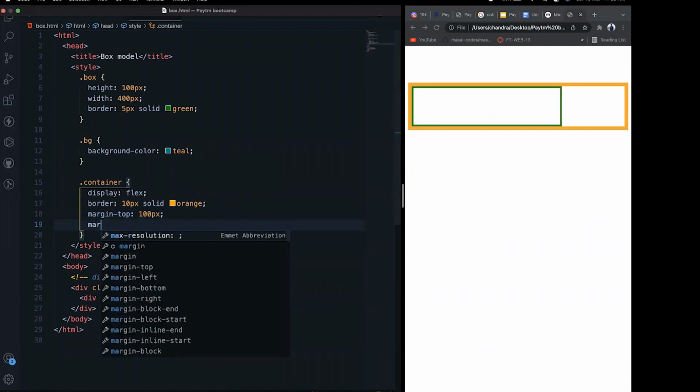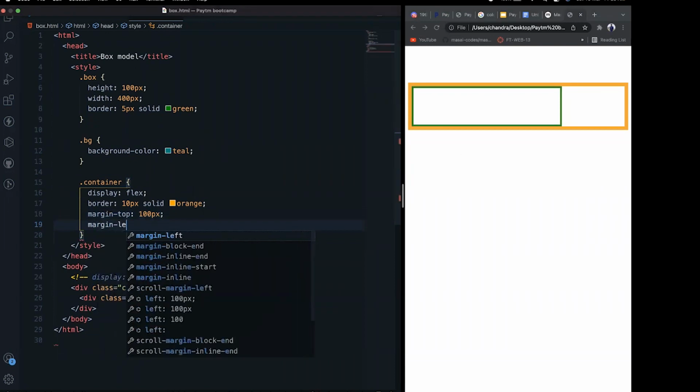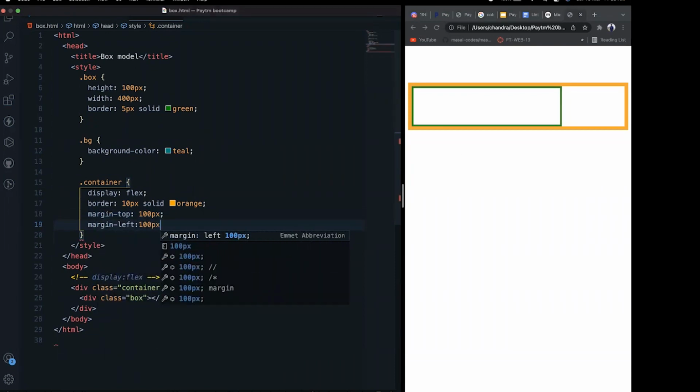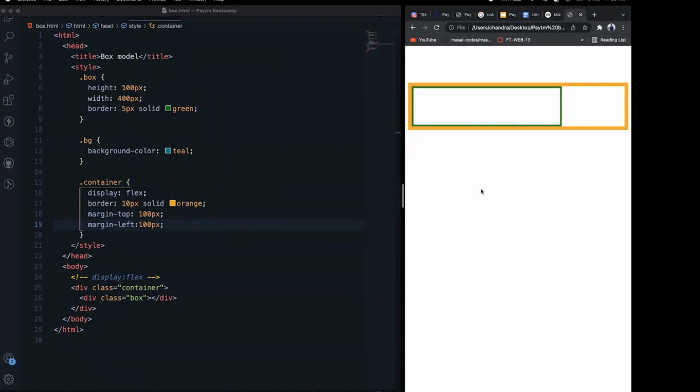If I apply margin left of 100 pixel, now what will it do? It will move from the left, right? From the left, it will move 100 pixel. Can you see that? Okay.